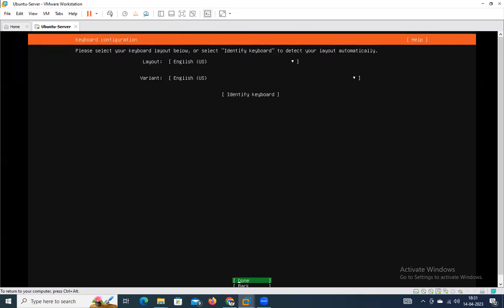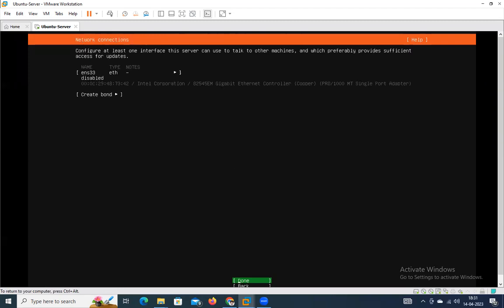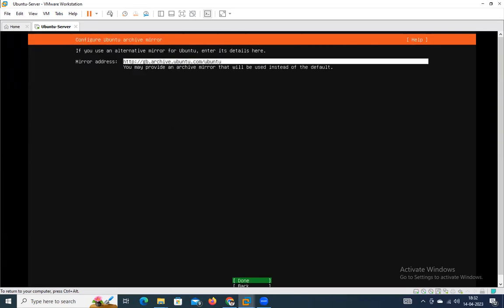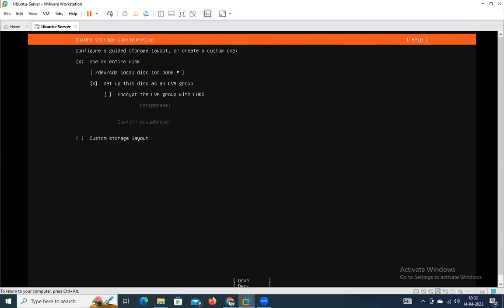Okay, and once it is done, click, and it is asking for a keyboard layout. In my case, it is English US, so I have clicked on done. Then it is asking for configuring the IP address through DHCP for the interface, whatever it has, ens33. In my case, I have a DHCP server, so I'm not doing anything here, and I'm just clicking next. And for proxy address, I don't have any proxy address, so I'm just clicking through everything.